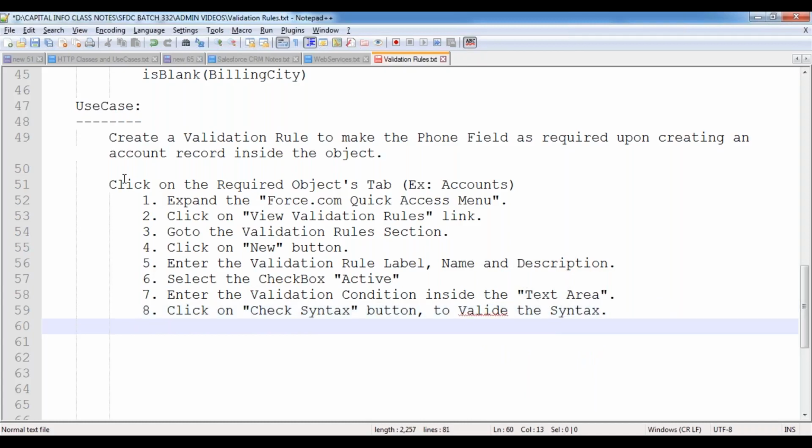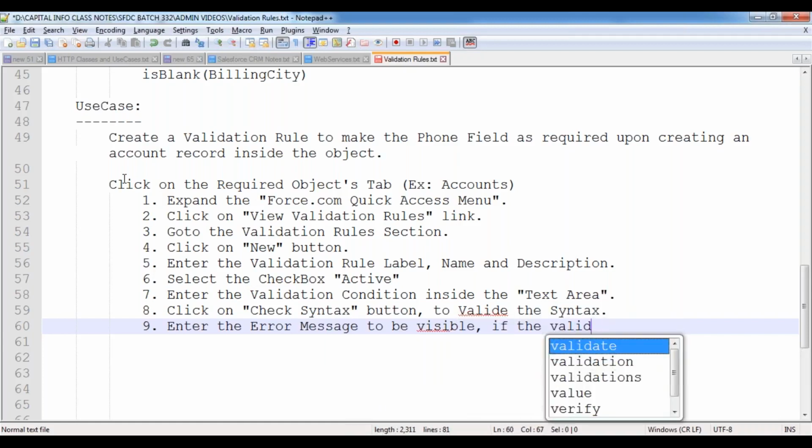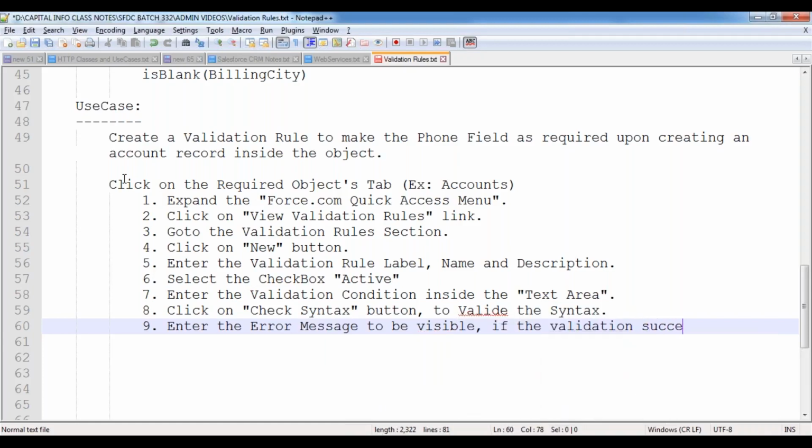To validate the syntax. Next, enter the error message to be visible. To be visible if the validation succeeds. So the validation failed.